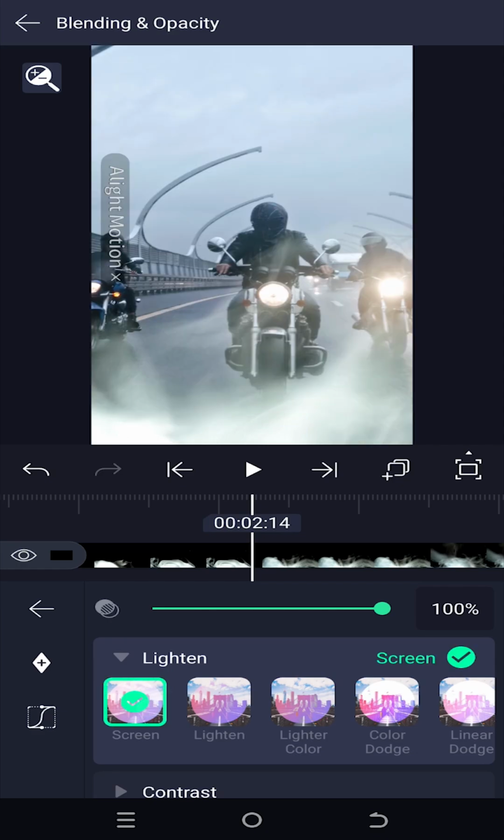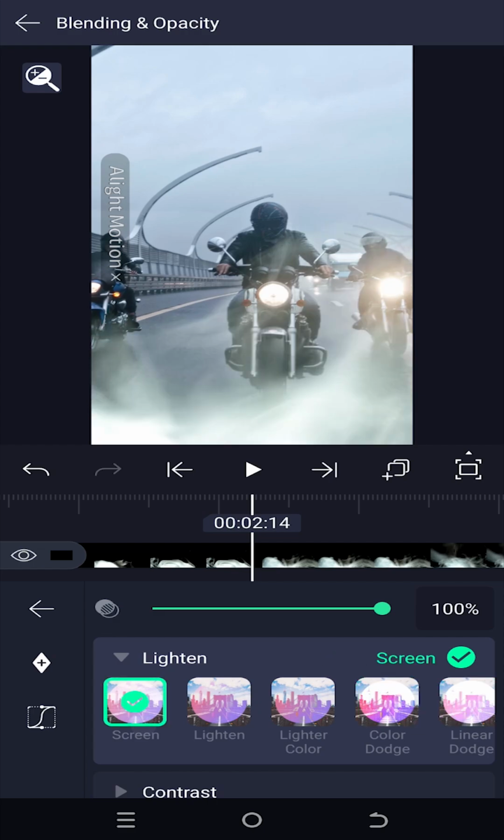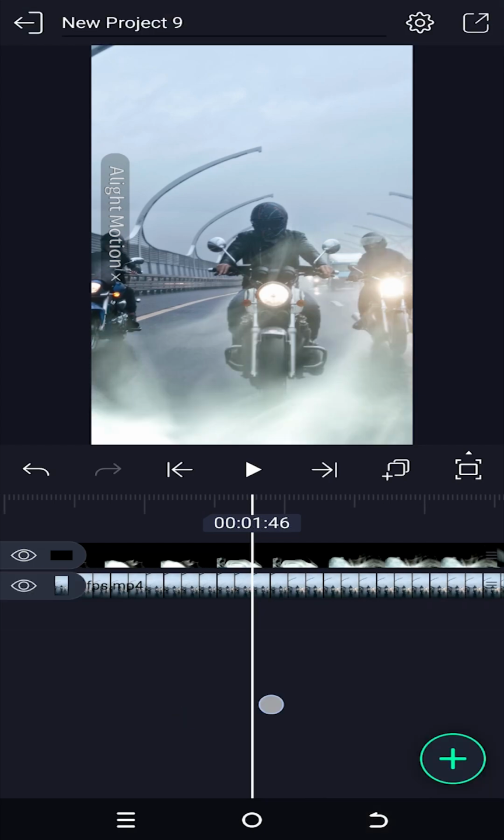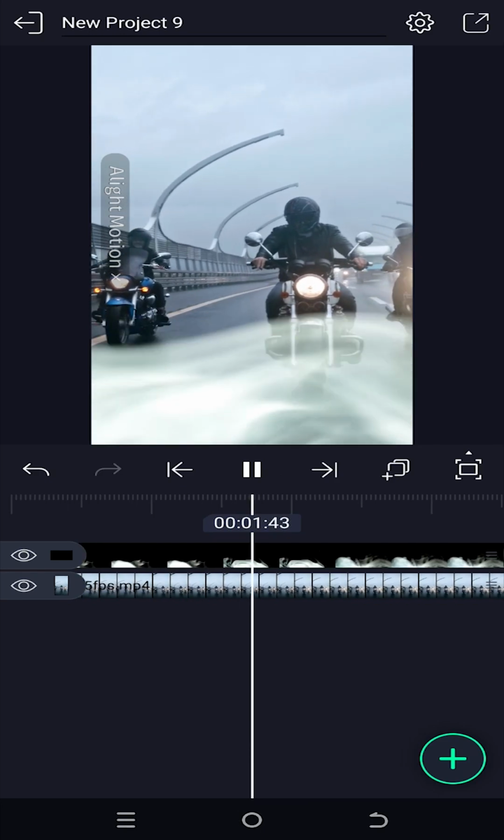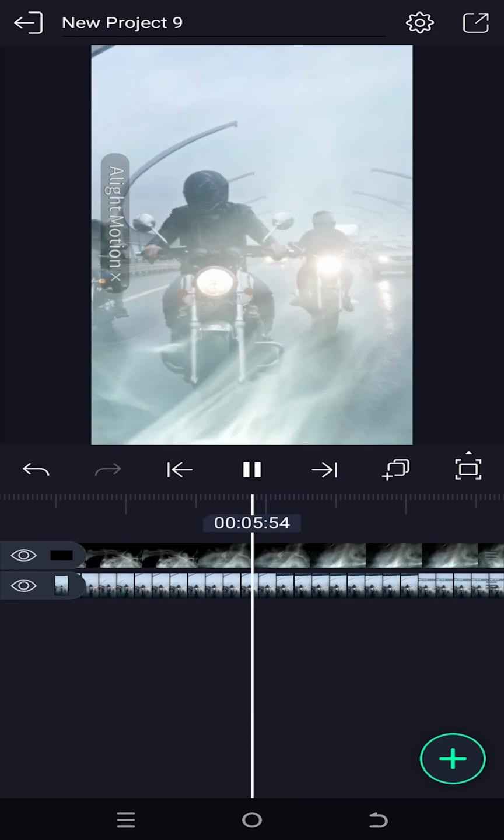Also, you can play with the other options. They will give you cool effects too. Back to the main timeline. See, it's really that simple. So guys, that's how easily we can remove black background in Alight Motion.